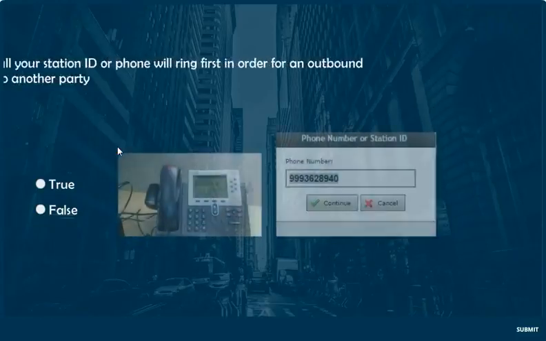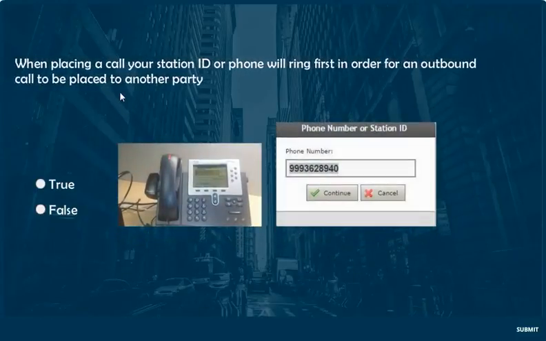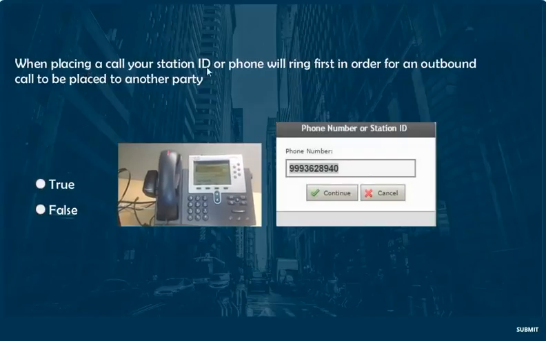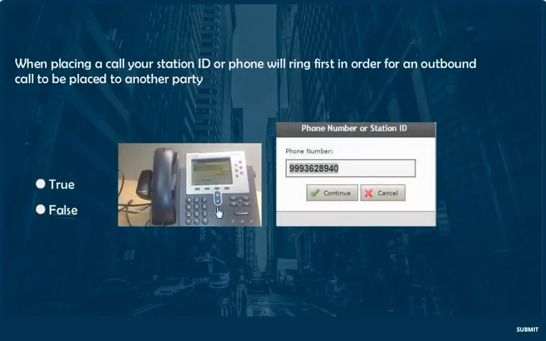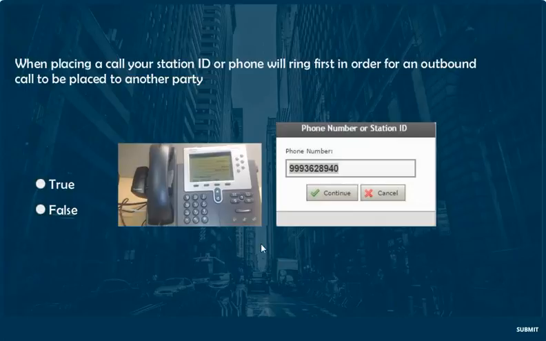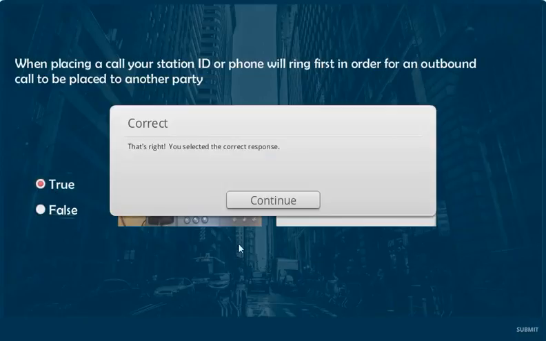Next section, placing a call. Again, I used a lot of animation. I used some video. I wanted the learner to really see what it would actually look like. This is a true or false. This one should be true.